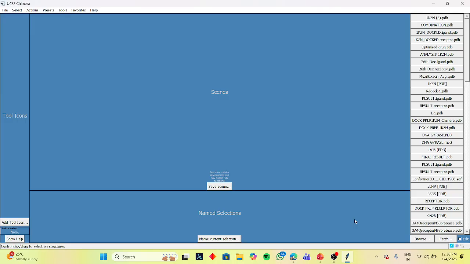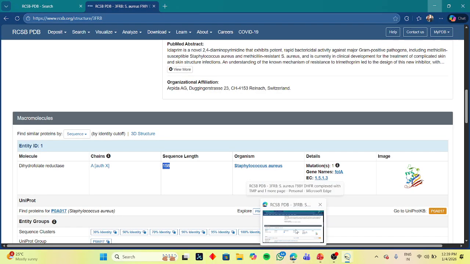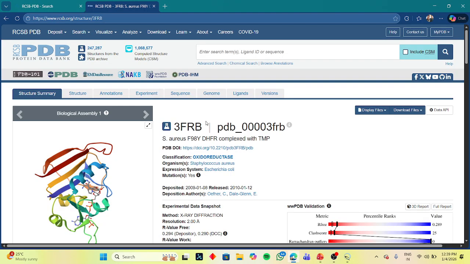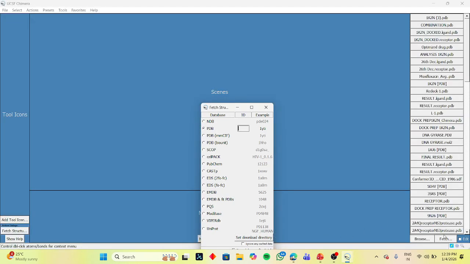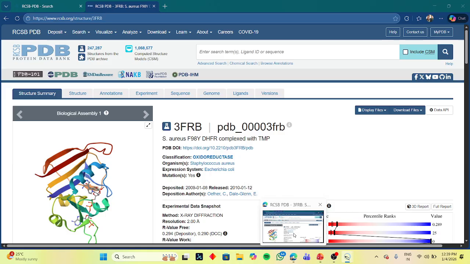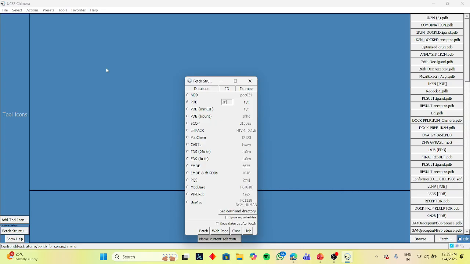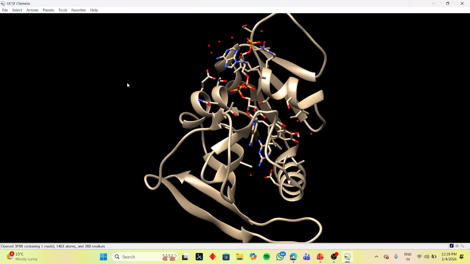I hope that everyone is writing what I am saying. So the first step, you have to go to fetch. If you know the PDB code, like here we know the PDB ID is 3FRB, go to Chimera and go to fetch, and it will open like this, and you just simply have to type your PDB ID. In our case, our PDB ID is 3FRB, then enter. Okay, so now it is running and it opens 3FRB.